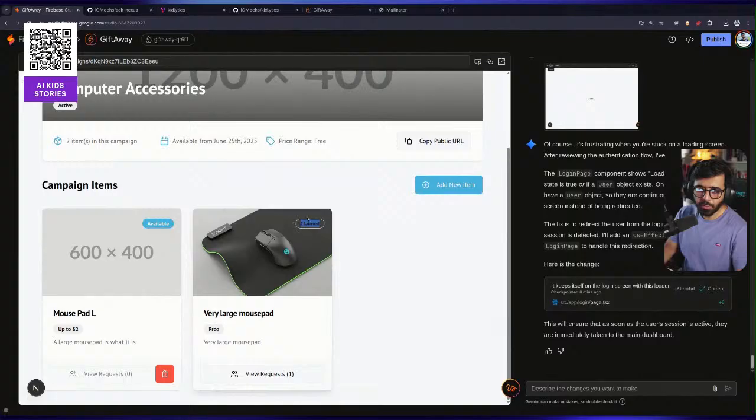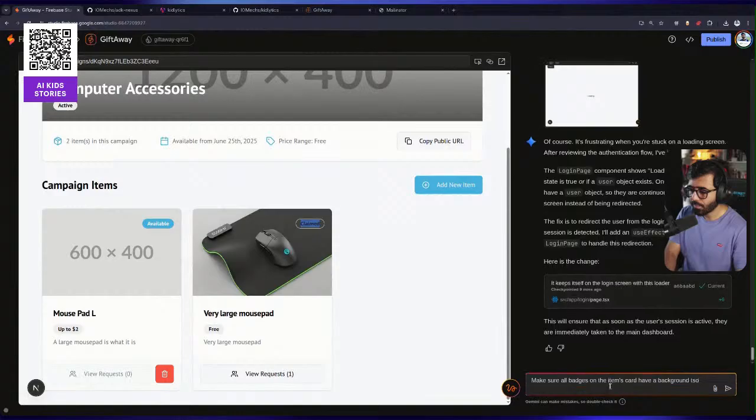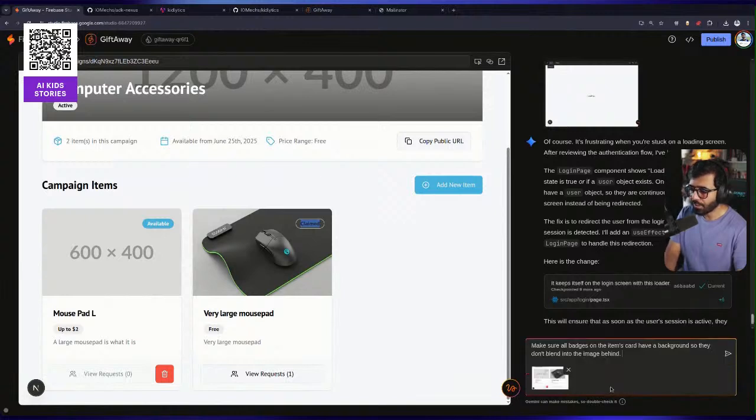Okay, one of the things I do want to change is the claimed badge. So maybe I'll just say replace the, or make sure all badges on the items card have a background, so they don't blend into the image behind. And I can also maybe take a quick screenshot here and then I can share a screenshot as well.